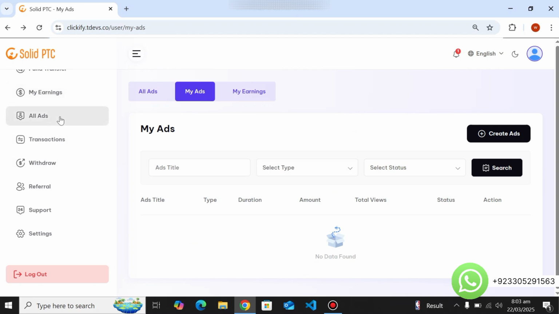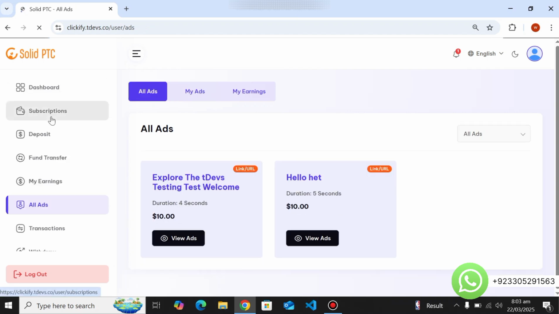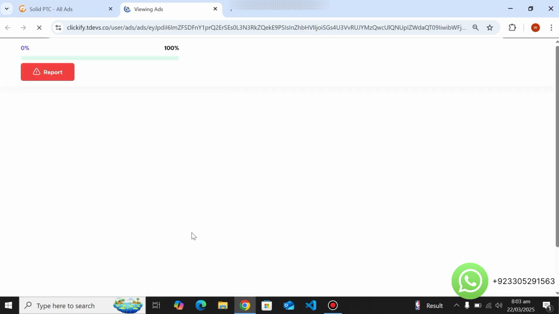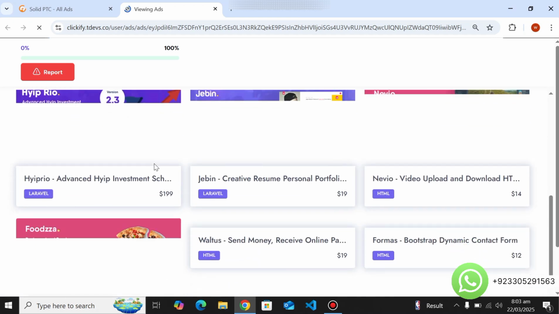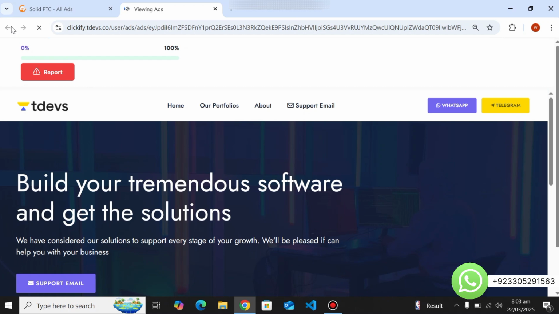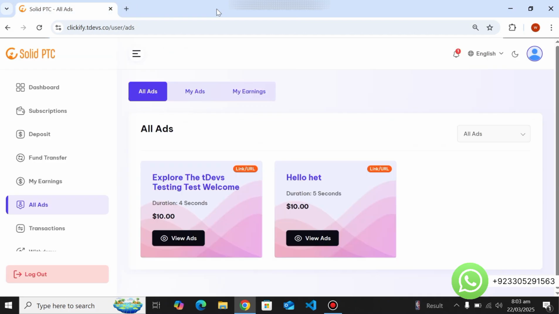So users can also create ads. Here you can see all the ads according to your plan. So here you can see the ad over here. You can click on view ad, and you can view the ad in this section. So this is the view ad view. You can see all view ads over here. So this is how you can view ads, and similarly you can click this and view the ad.